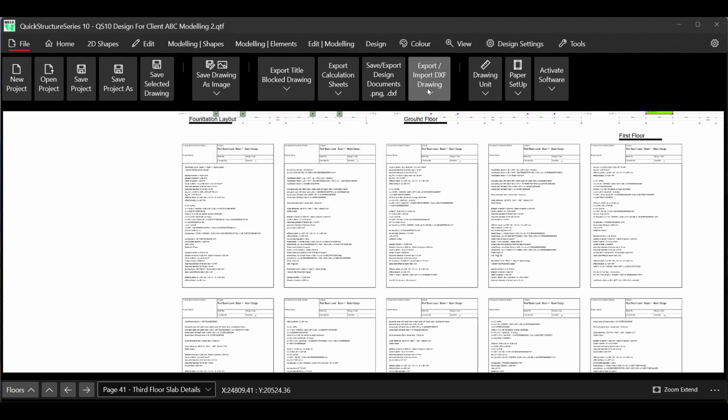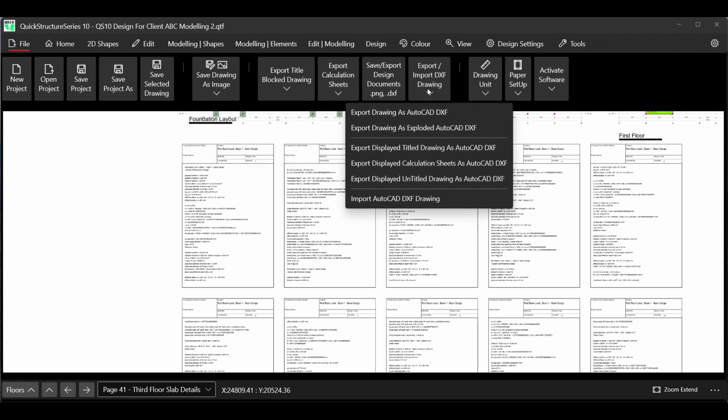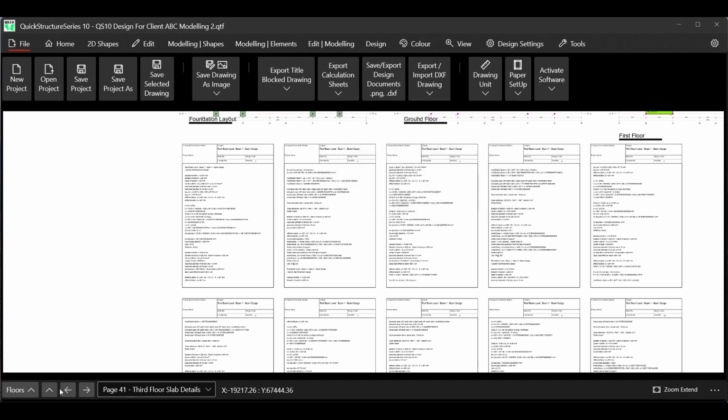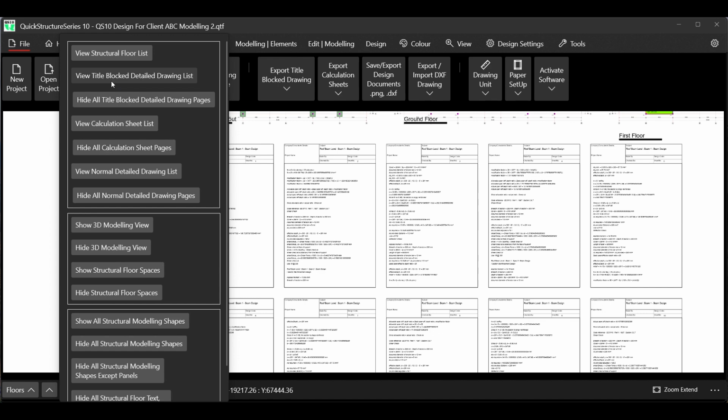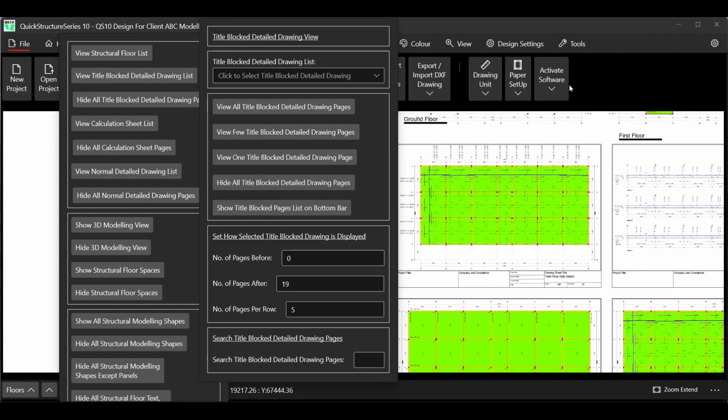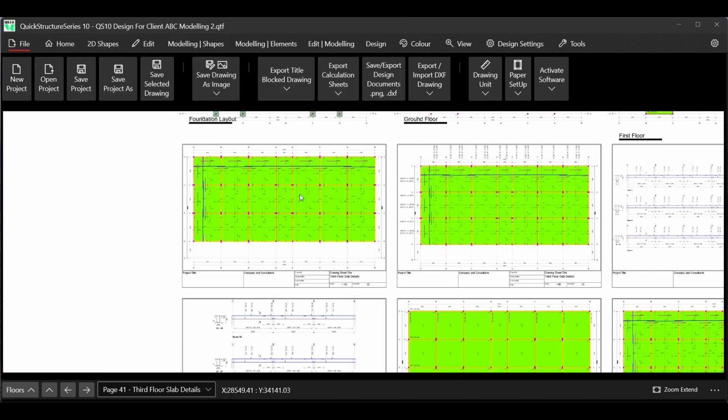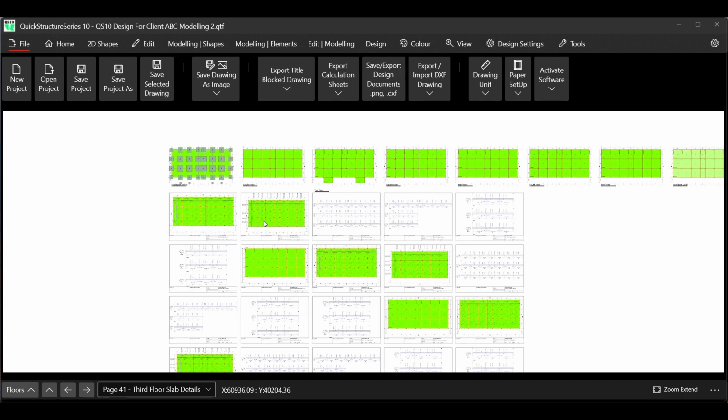The next thing we will do is to export the drawing to AutoCAD. Now, again, I can just bring up the title block again. Okay, so this is our title block. This is where we stopped the last time.